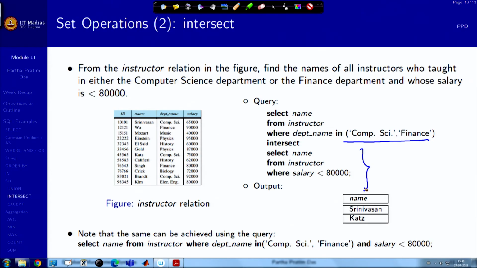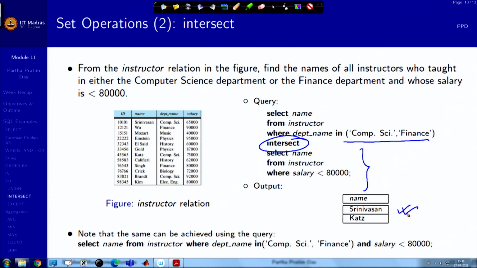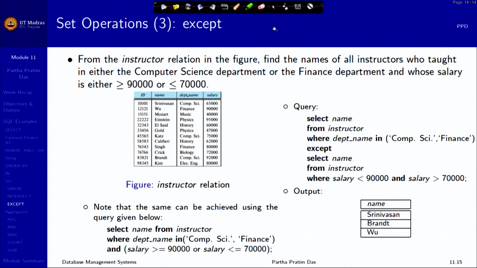So you do the intersection, that is those who are common, that is, those who are in computer science or finance and have a salary less than 80,000 will come in the intersection, and that is the result that you will see if you check with the table. I will naturally urge you to check with all the results that we have given here.